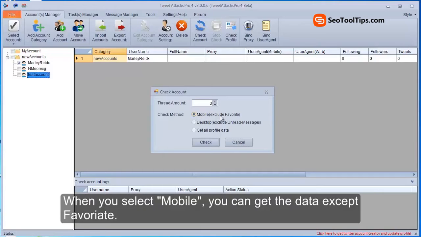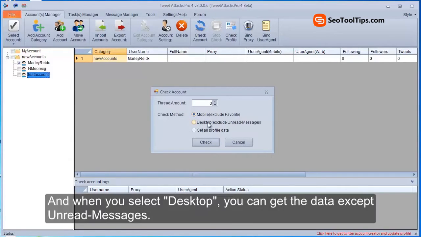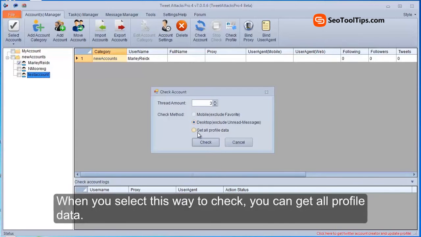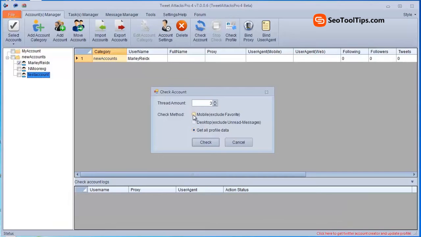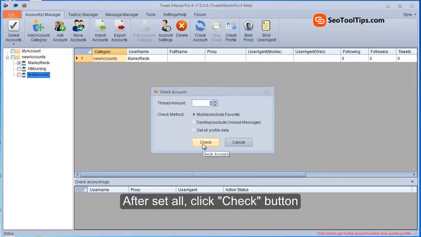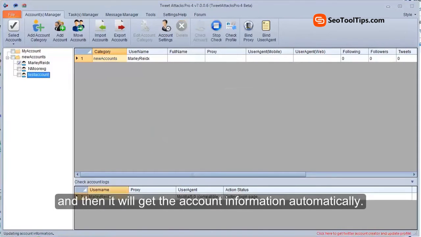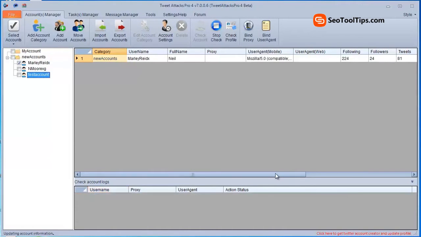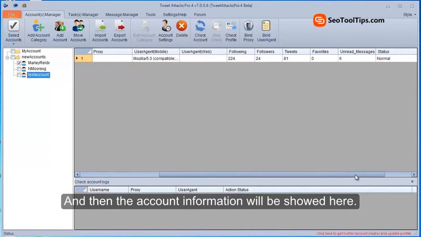When you select mobile, you can get the data except favorites. And when you select desktop, you can get the data except unread messages. When you select the third way to check, you can get all profile data. After set all, click Check button. And then it will get the account information automatically. And then the account information will be showed here.